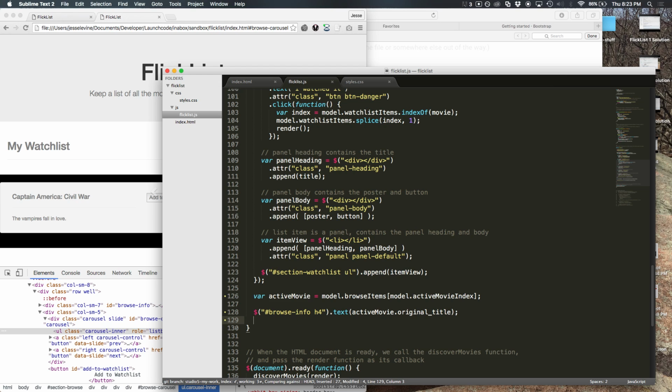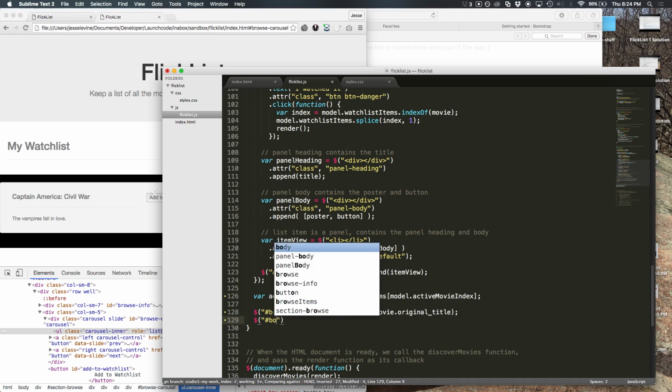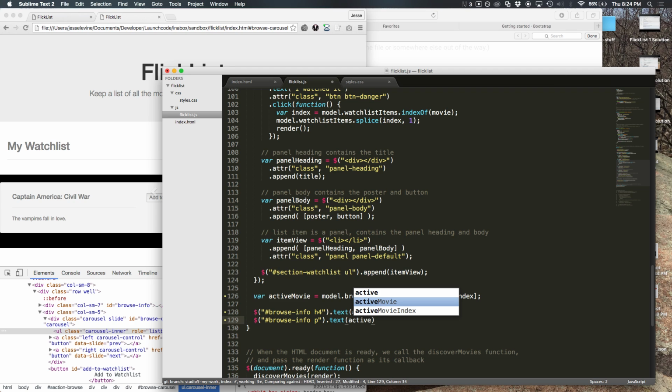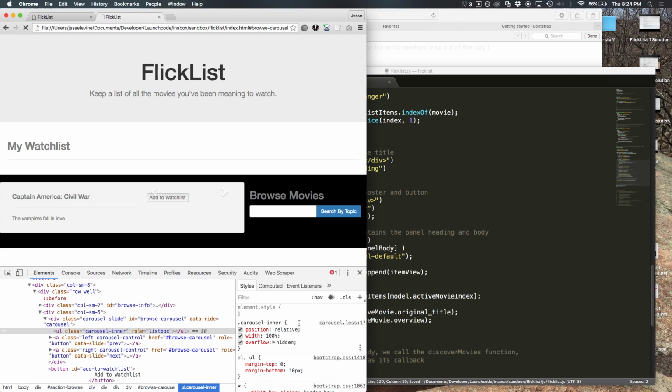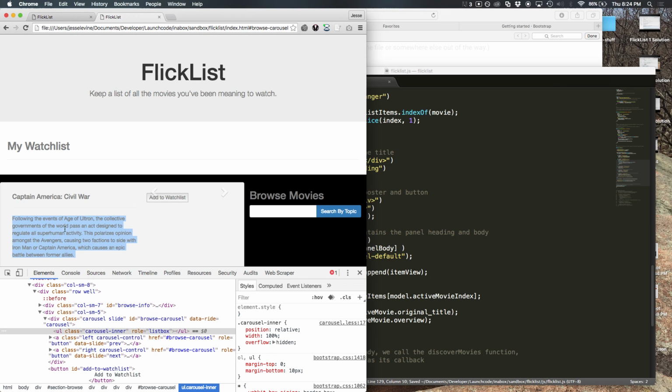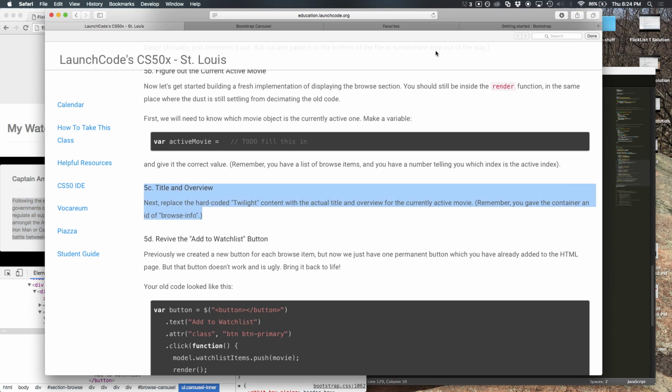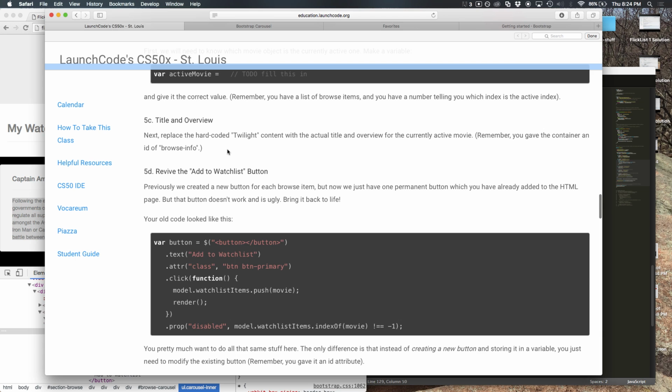So now I'm going to do the paragraph underneath. And we can do more or less the same sort of thing here. Browse info paragraph dot text, active movie dot overview. We should see the Captain America plot here. Great. Okay, done with that.